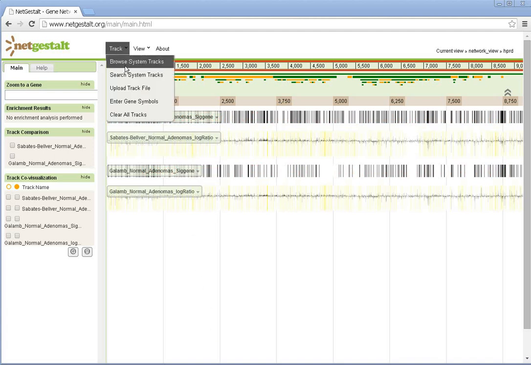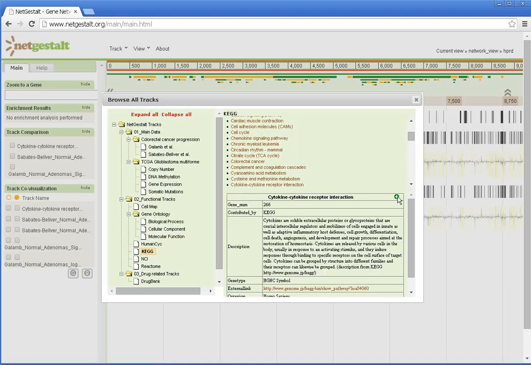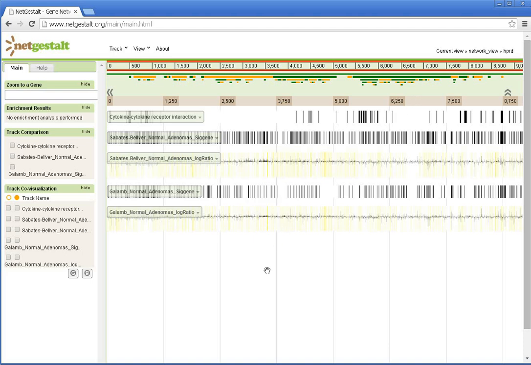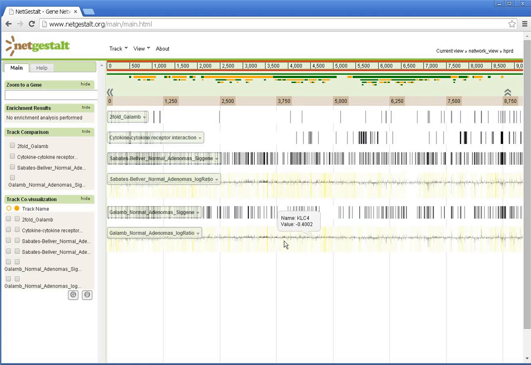First, let's add a track for the cytokine-cytokine receptor interaction pathway from KEGG using the track browsing option discussed in Tutorial 2. Next, let's run the value-based filters on our two datasets to filter out those genes with less than four-fold changes. The data in these tracks is log-base 2, so let's enter -2 and 2.